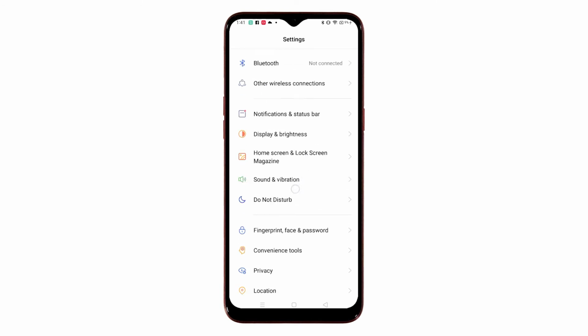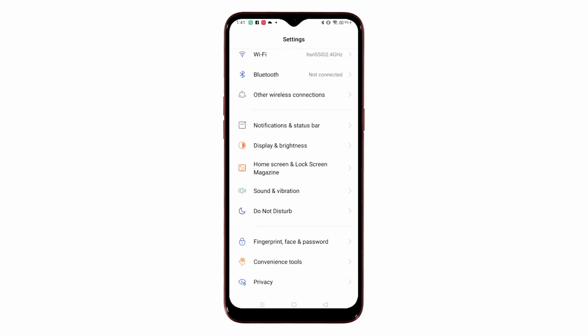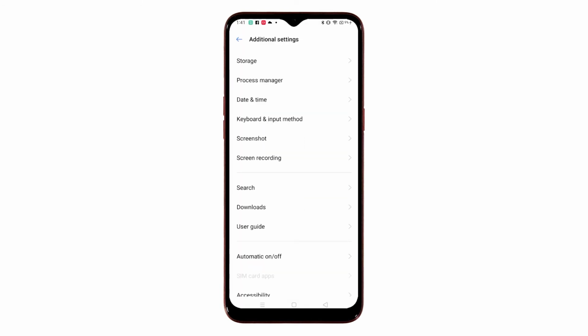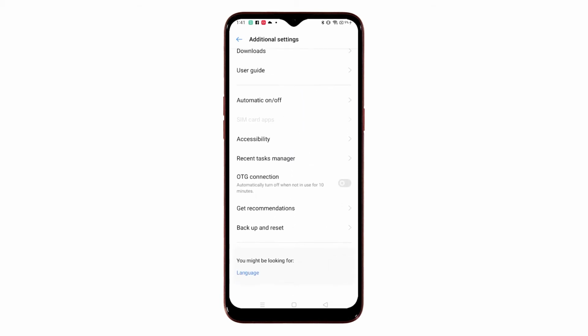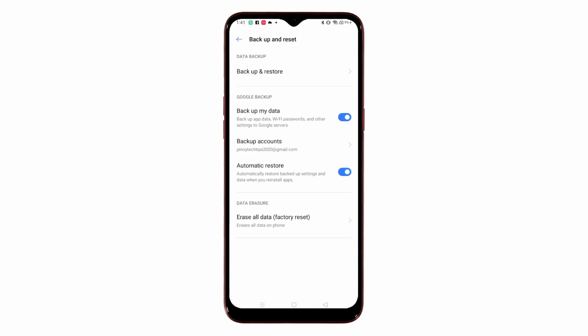Scroll up or down to find additional settings. Then, tap on it to view more settings you can manage. While on the additional settings menu, scroll down to the bottom section, and then tap Backup and Reset. The Backup and Reset menu opens, highlighting relevant features and commands.